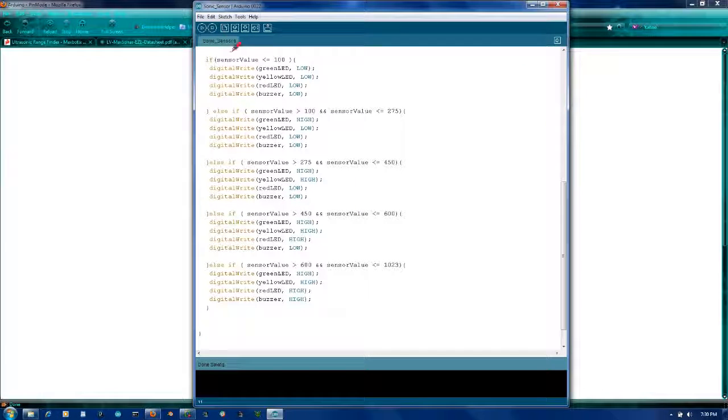We have a series of if-else statements. So if sensor value is less than or equal to 100, do this. Else, if that's what it's equal to, it will just do this. Else, if the sensor value is less than 100 and sensor value is greater than 100, and sensor value is less than or equal to 275, do this.